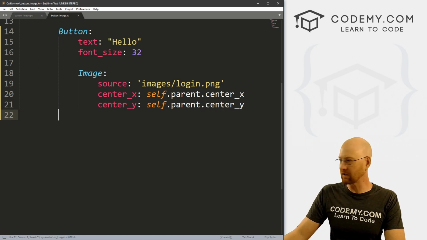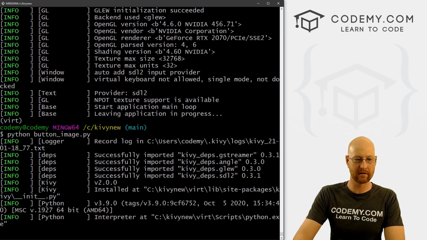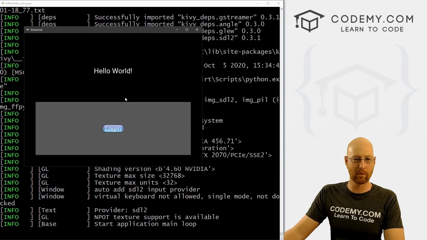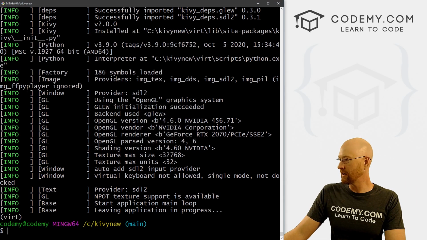Okay, go ahead and save this and run it, and this will look a little bit better. Still not exactly what we want, but we're getting there. At least now our image is right in the middle of our button. All right, so okay, that's cool. So what else can we do now?